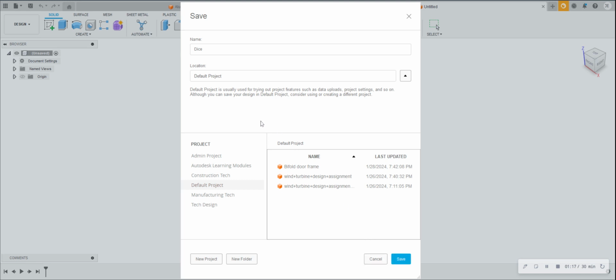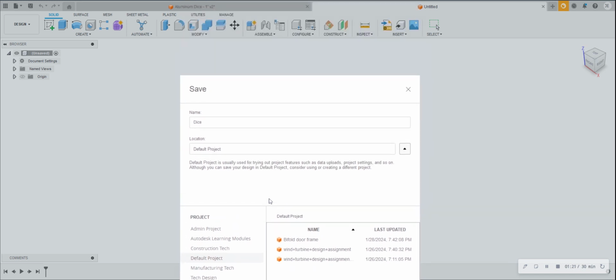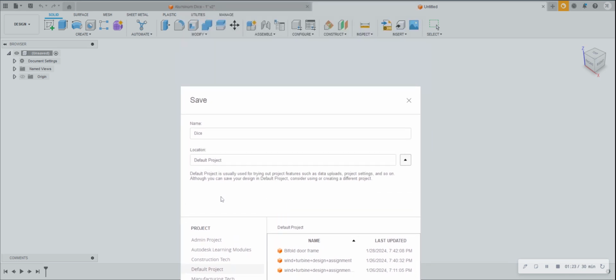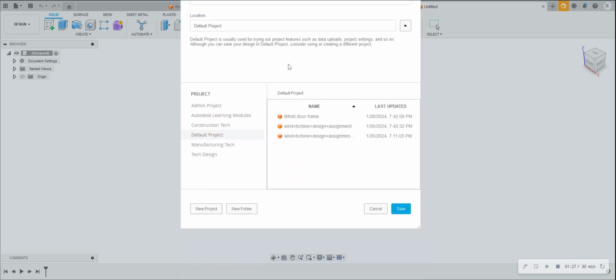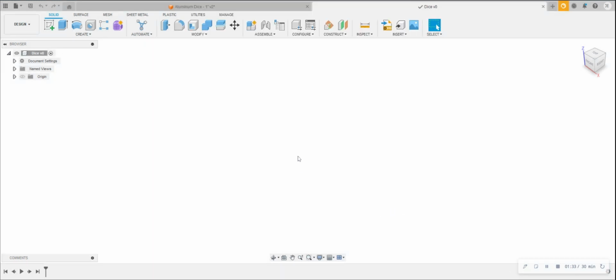Now sometimes when you're working in Fusion 360, this window will pop up and you won't be able to see the bottom of it. So what you'll need to do is left click on it and drag it up so you can get access to the save button so you can actually save your work. So we'll click save and now we'll get started.